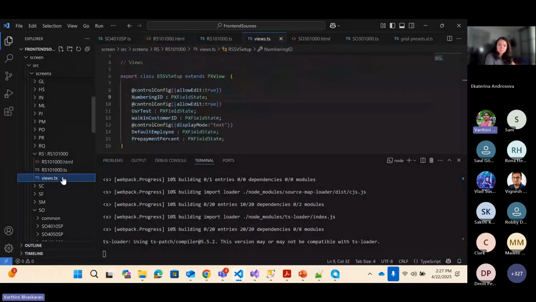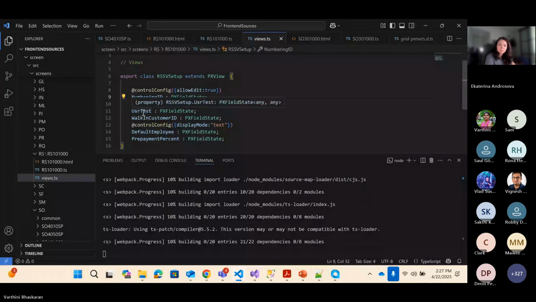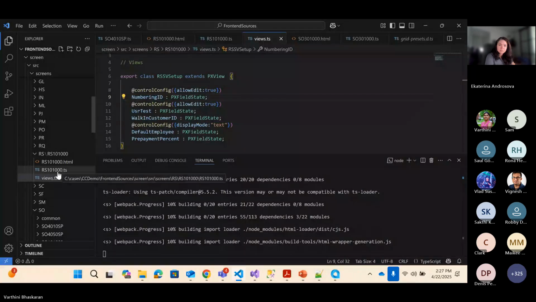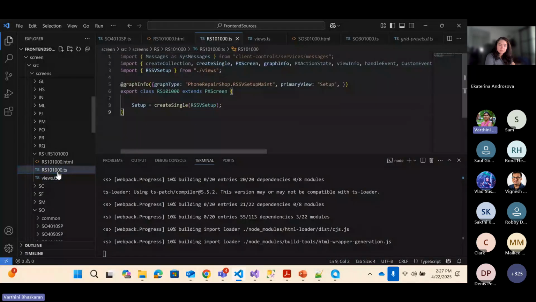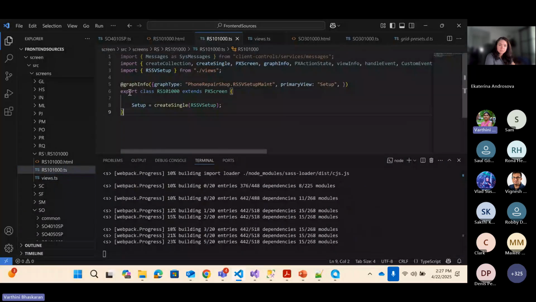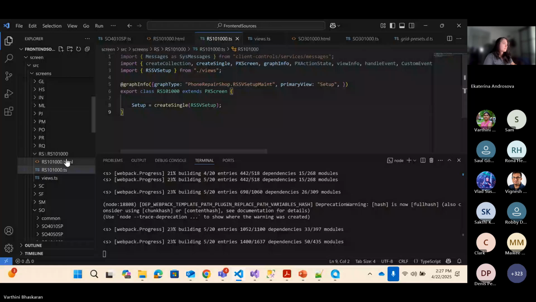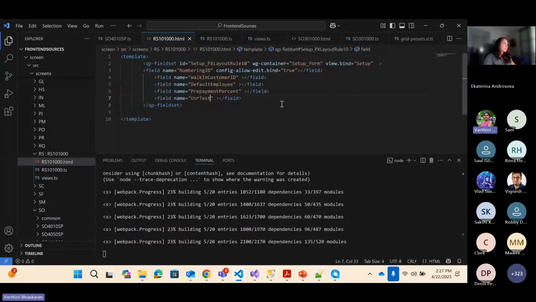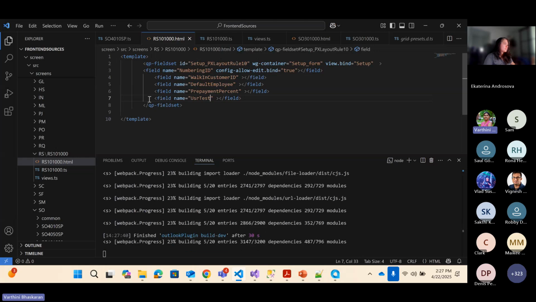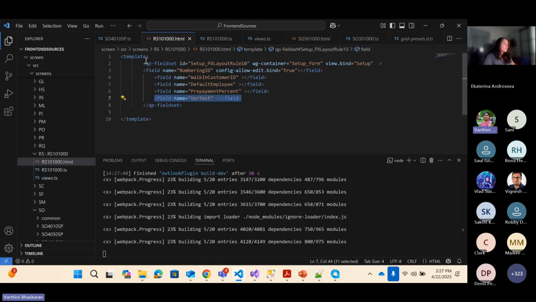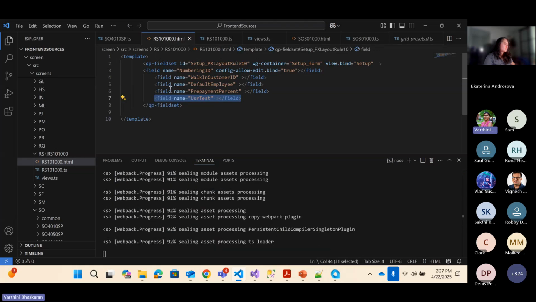I hope it is clear. When we add a new field, we have to add that to the view class. And based on this view, we are creating a view within our screen class, and it is bound to our HTML. And the field is displayed within whichever panel we want.